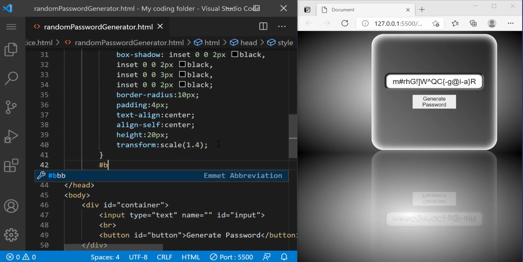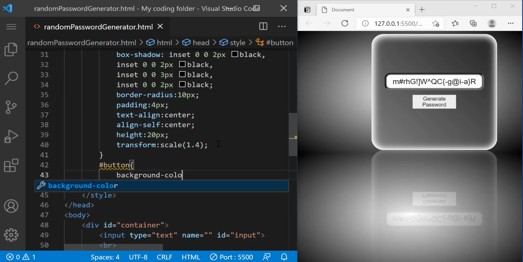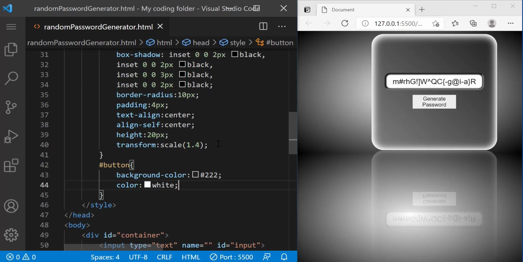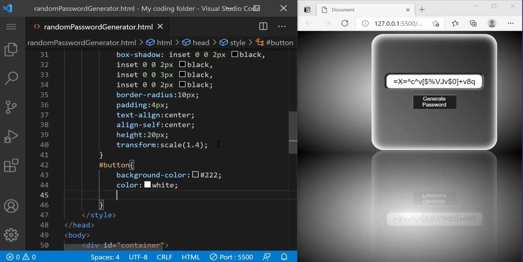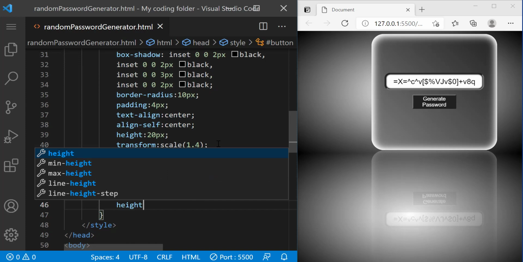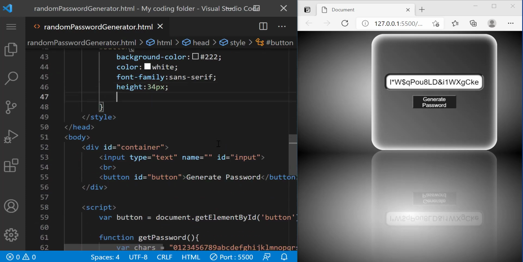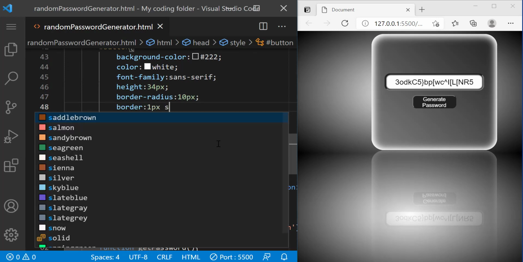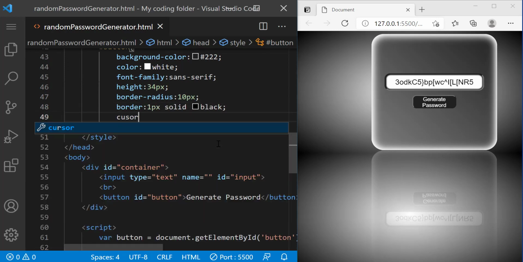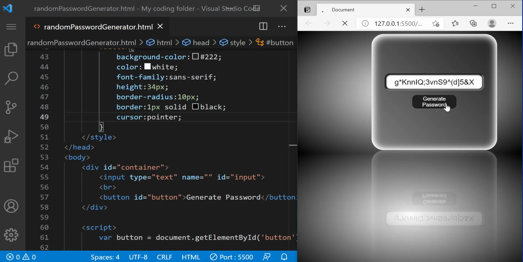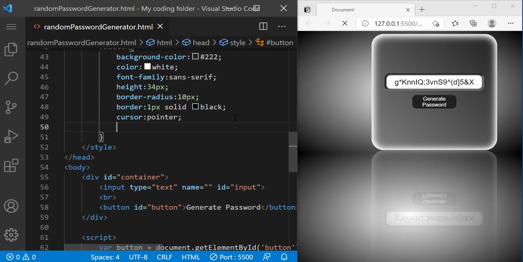Then once we're done with that, we can style our button, and then I'll just do background-color #222. The color of the text will be white, so it contrasts pretty well on the button. Sans-serif, height 34 pixels, border radius 10 pixels, border 1 pixel solid black, cursor pointer. So what this is doing is when we hover over it, our cursor will turn into this icon hand, and our generator works just like before, except now it has some CSS styles.